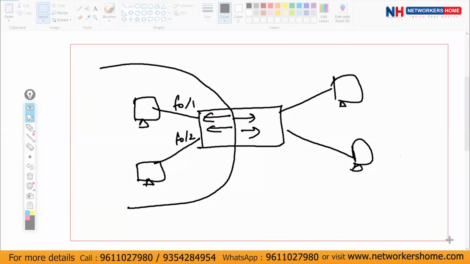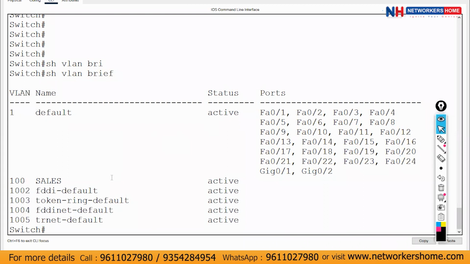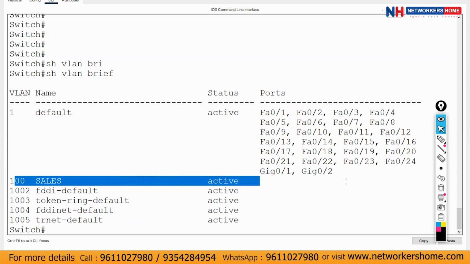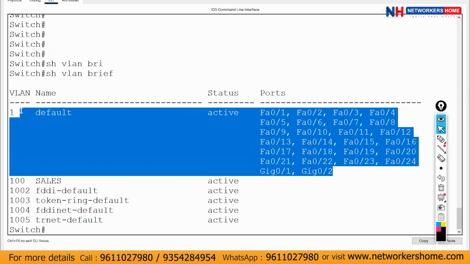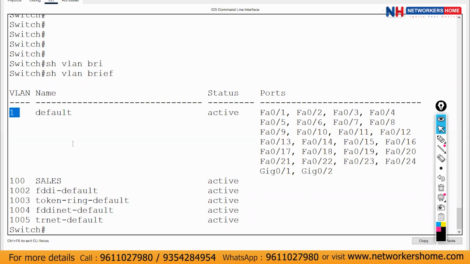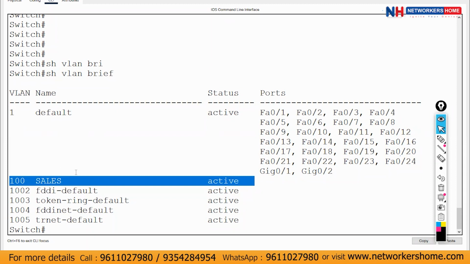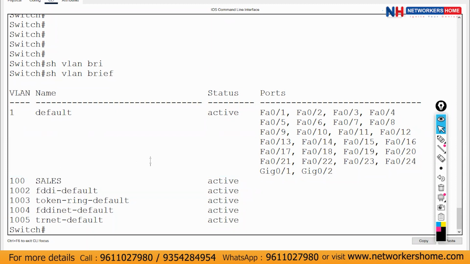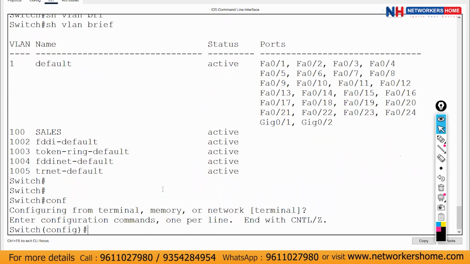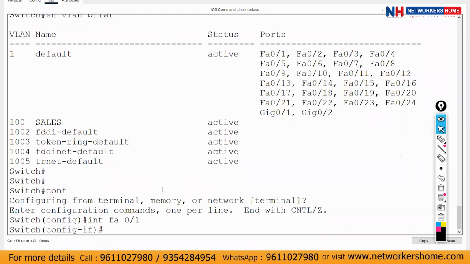Don't feel confused, guys. I have created a VLAN 100 and you can see that even though I have created VLAN 100, nobody is in that VLAN. All the interfaces are participating in the default VLAN, VLAN 1. Now if I want to add two interfaces, FA0/1 and FA0/2, to this VLAN, I'll go to interface FA0/1.